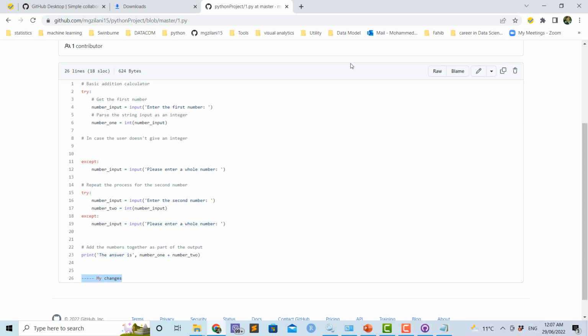So this is how, using GitHub, you can do the work, distribute the work and work collaboratively. Until now, this was the discussion regarding downloading and working with your GitHub.